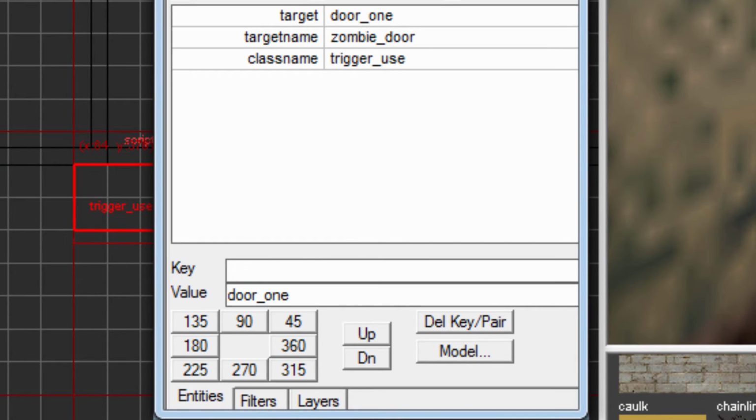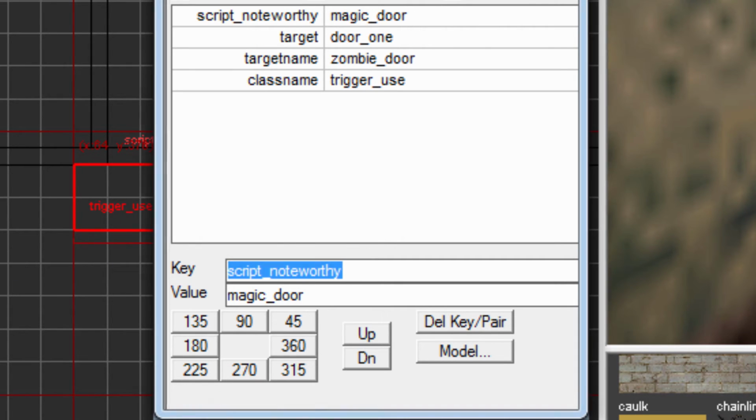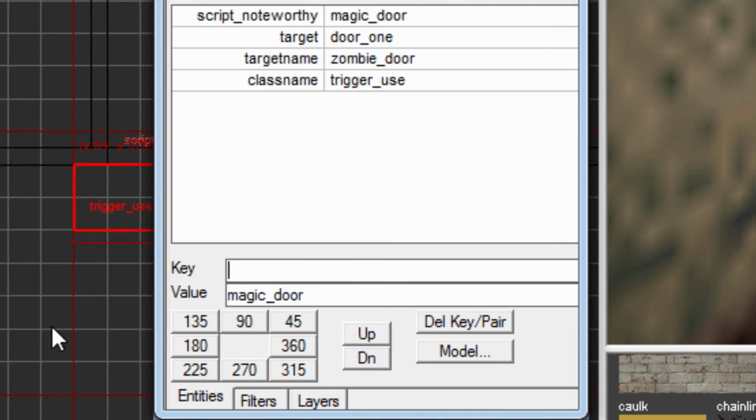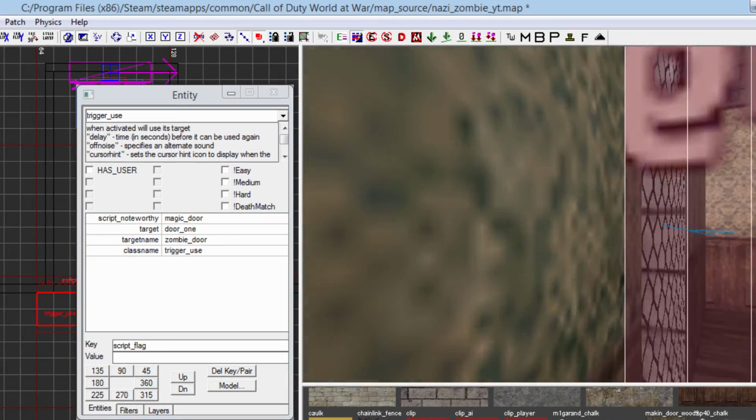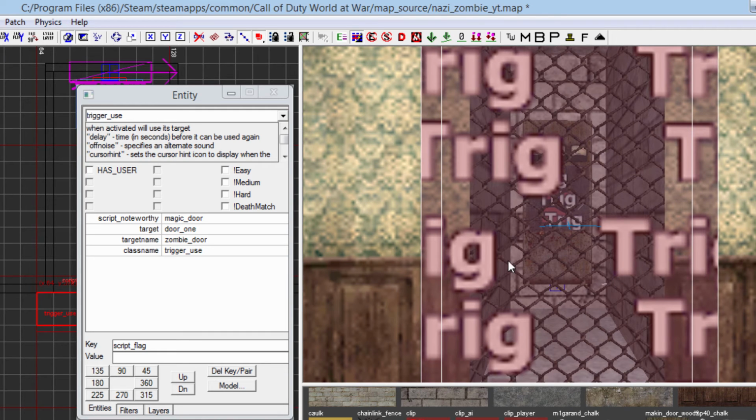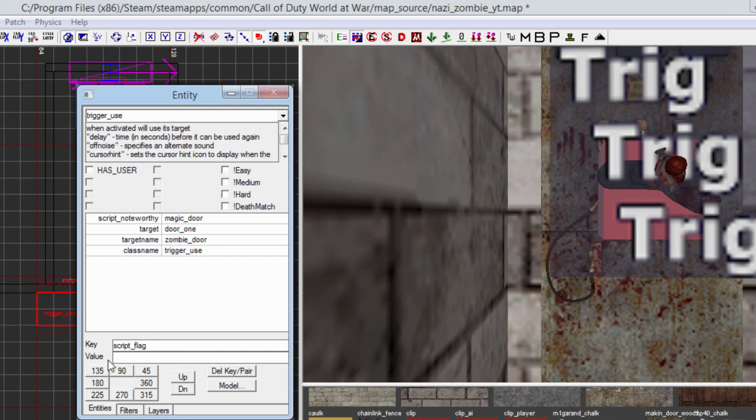Now we're going to enter in script underscore noteworthy, but this time we're not going to add jiggle. We're going to add magic door. Now that we have that KVP in, we can just go to script underscore flag. This is going to be kind of like what we did with the debris. This is going to be for zoning, except I don't have any zombies that spawn in this room. If I had this door going into another room with another zone, I would put this to the zone name.